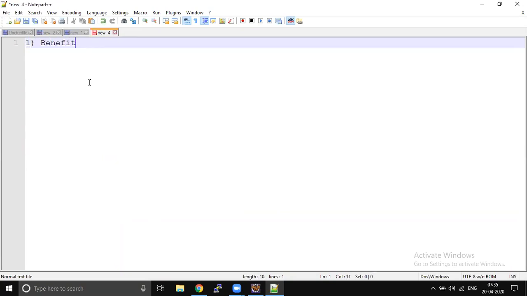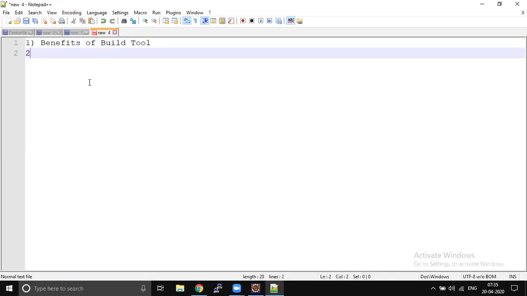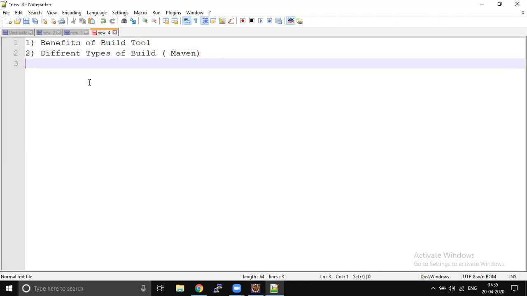Benefits of build tools. These are different types of build tools, right? So Maven is one of them. Then we started with Maven installation. There are two types of installations we discussed.